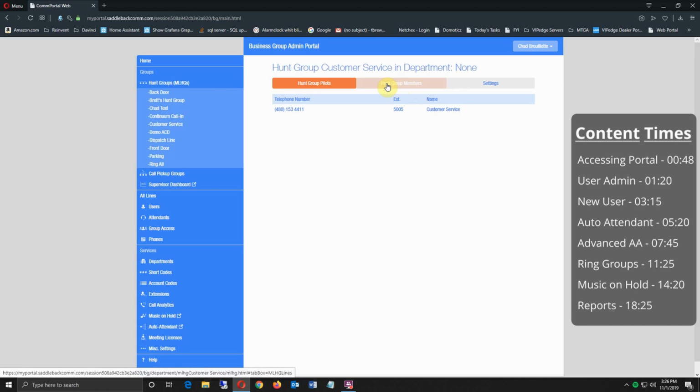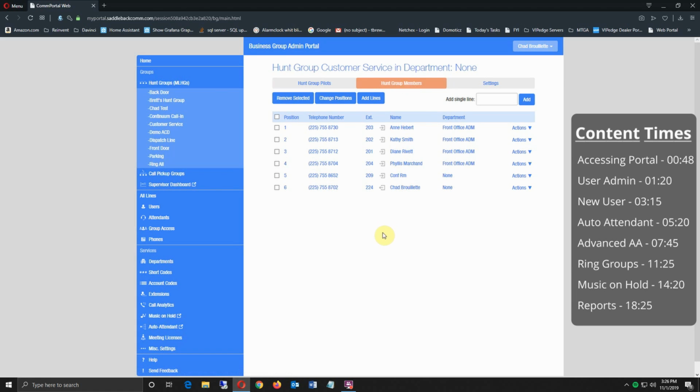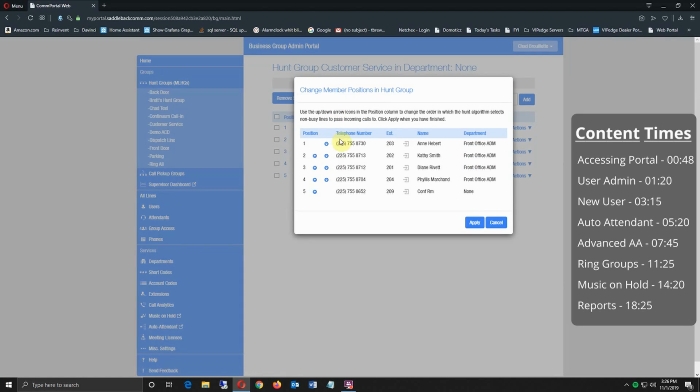The Hunt Group's Members tab will show you a list of all the members of the group. You can select one of the members and remove them from the group, and that phone will no longer receive Hunt Group calls. Click the Change Positions button and move lines up and down depending on who you want to receive calls first. Any position changes will not apply to hunt groups that are set to ring all phones.